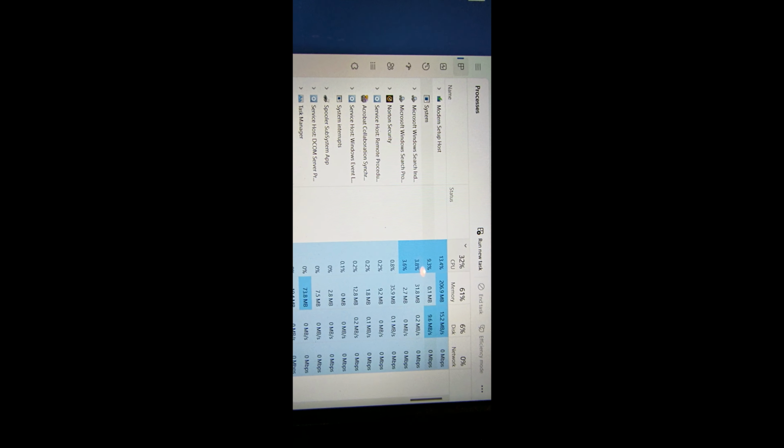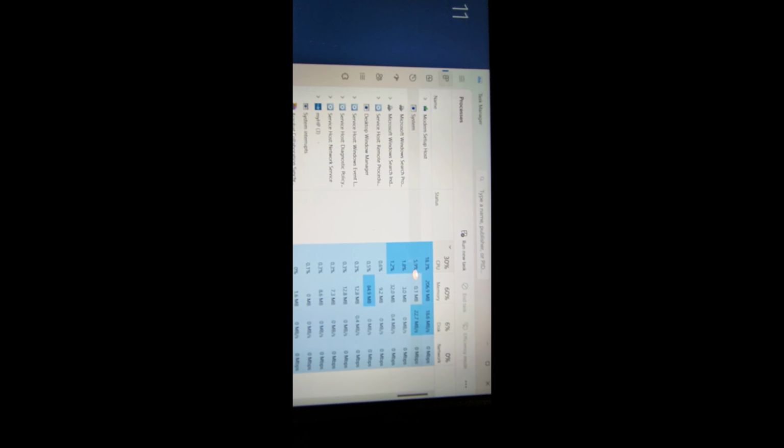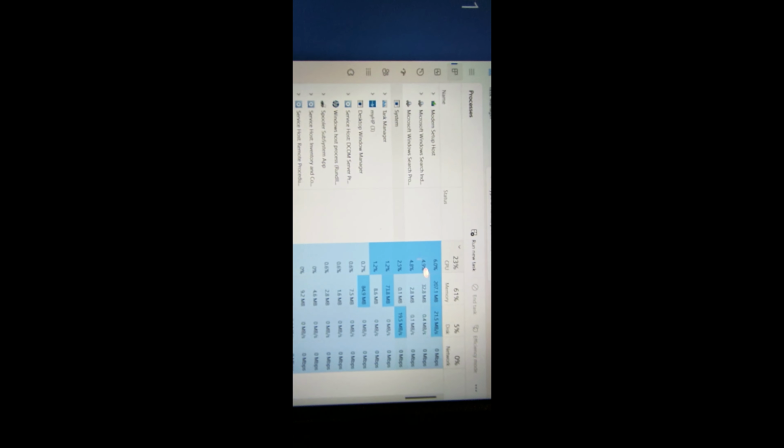It's at 50% now. Yeah, there we go. The modern setup host is gonna take care of the rest. Yeah, the modern setup host may go down and up. It all really depends what files it wants to download first.